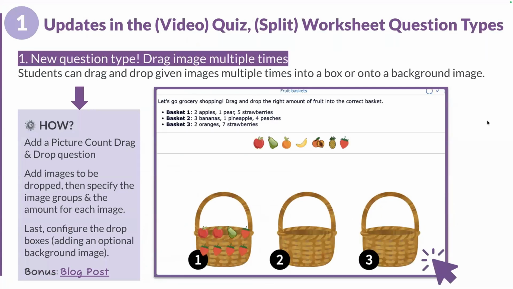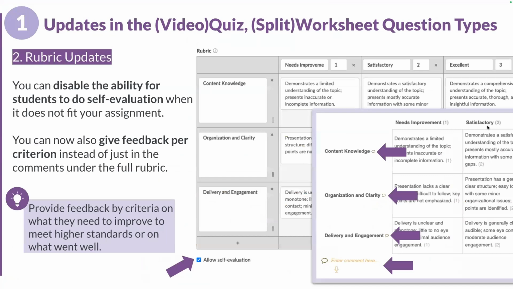Okay, so that's this new question type. Lots of fun to play with. Another update, this is in for our question types. This is for the rubric question. So within the rubric, there are two things going on here. You can disable the ability for students to do self-evaluation. So if you just want this rubric attached, it's in the assignment, in the widget activity, but you don't want students to click on it, then you can uncheck this box down here at the bottom, allow self-evaluation.